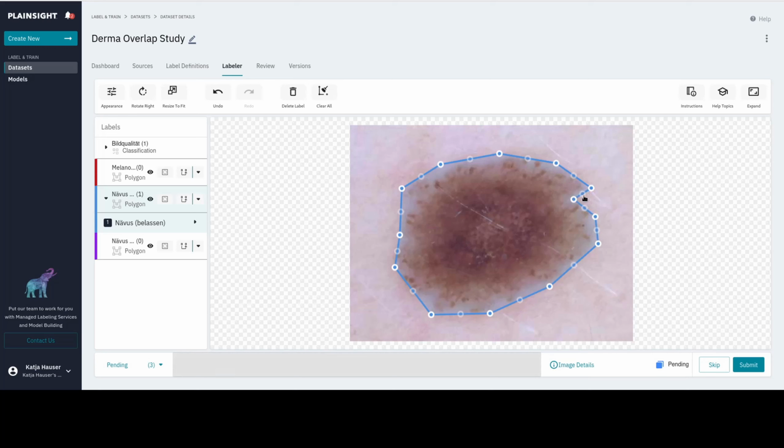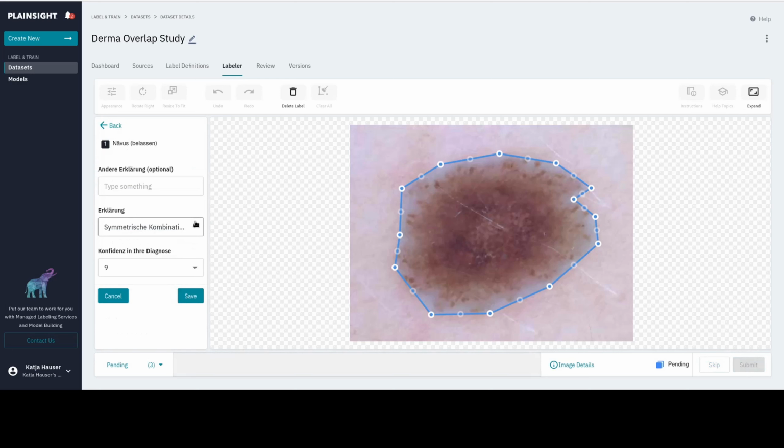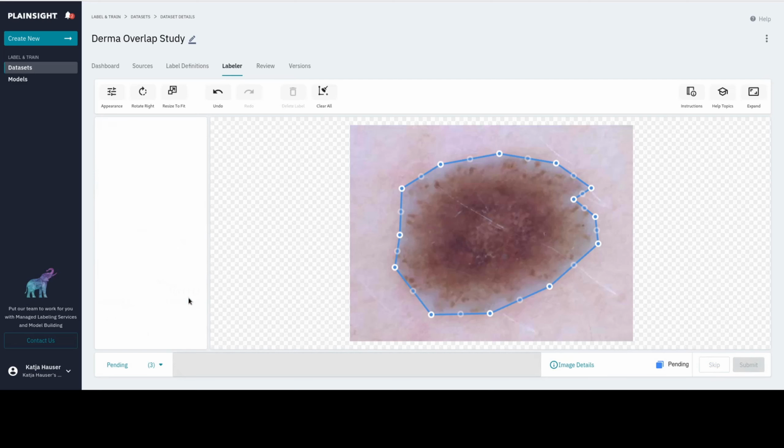If you want to correct your explanation or your confidence, go over here to the left and then click on this small arrow in the annotation. Then you come back to this view and can correct it here. You can then confirm this with save.